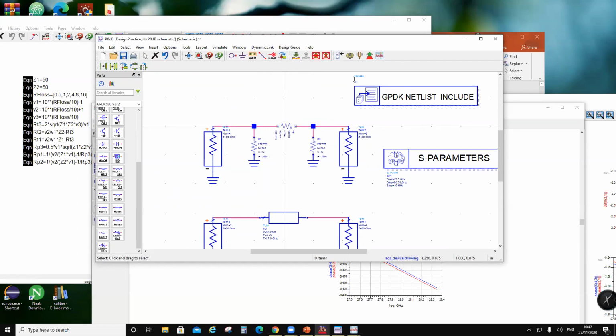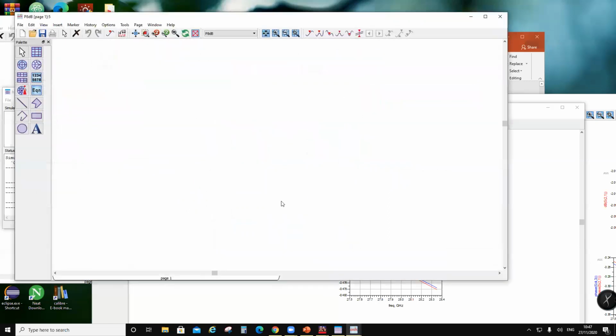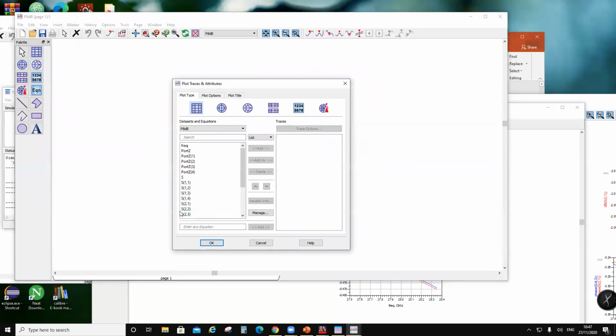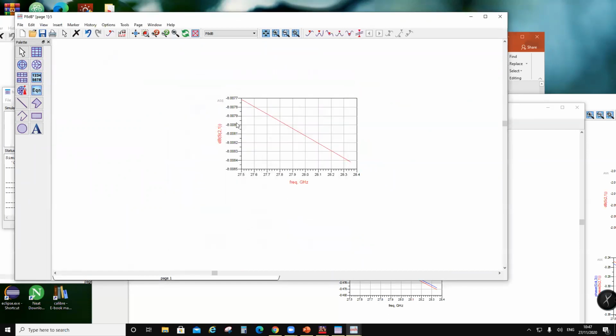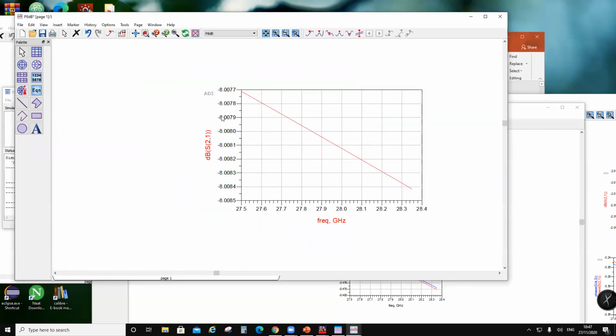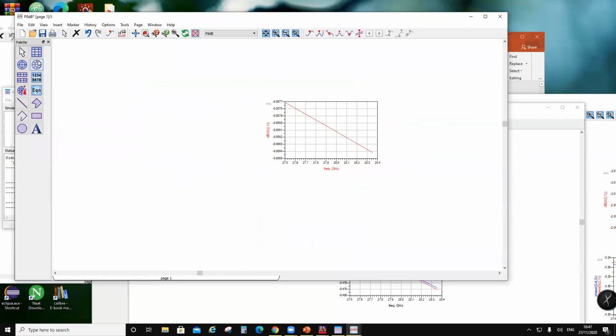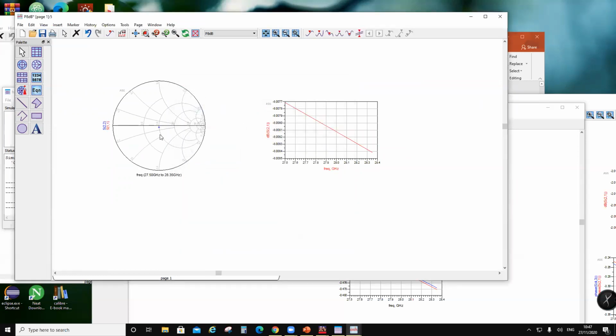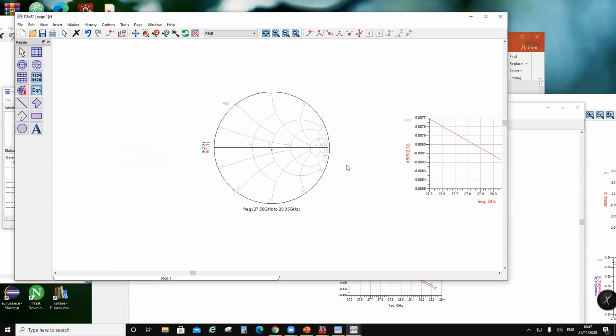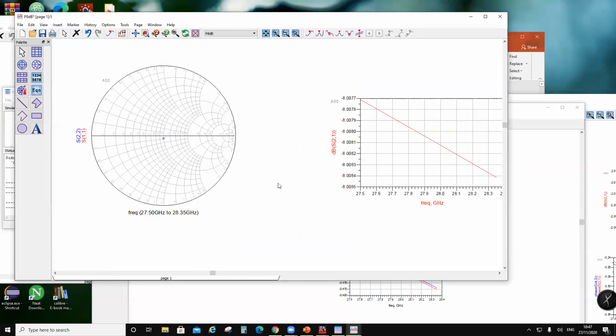Done. So let's see if this is an 8 dB insertion. 8 dB insertion. Sorry, in dB. So that's an 8 dB insertion with a slight error. That's okay. Let's look at the worst part, which is S11 and S22. It's not bad. Okay, so S11, S22 is not bad.